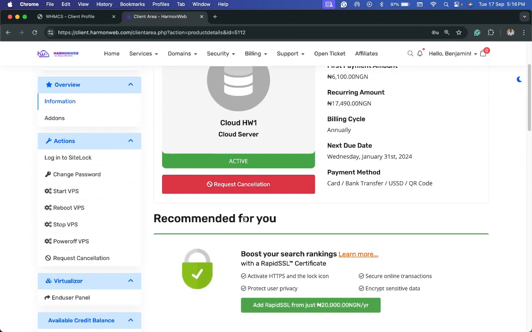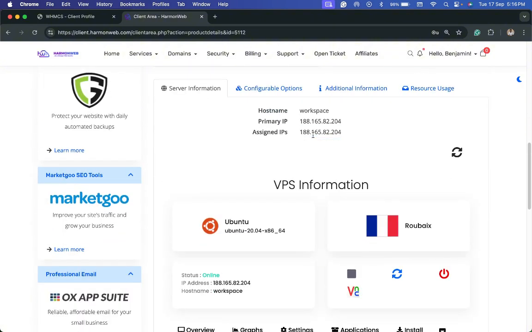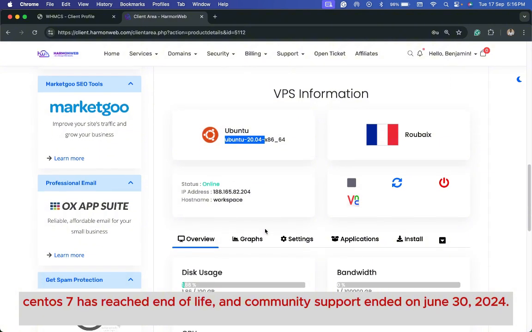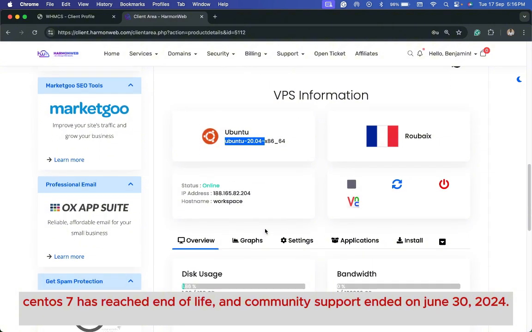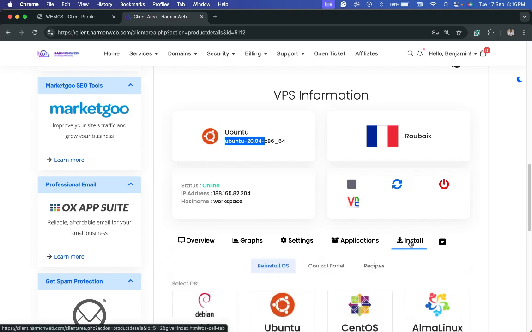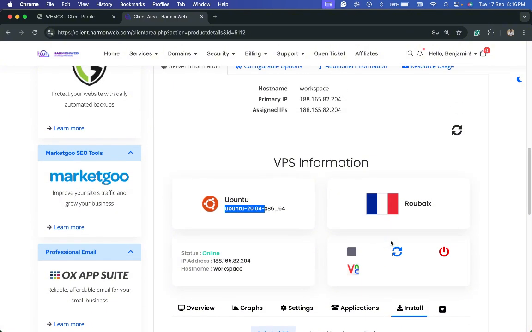aaPanel, of course. So first thing I need to do is ensure that I have the supported operating system on my server. So Ubuntu 20, of course, is supported by aaPanel. So I've installed Ubuntu 20. If you do not have Ubuntu 20, maybe you have something else, you can install any other operating system that supports aaPanel or reinstall your operating system. Here we have a video on how you can install the OS, so you can watch that.